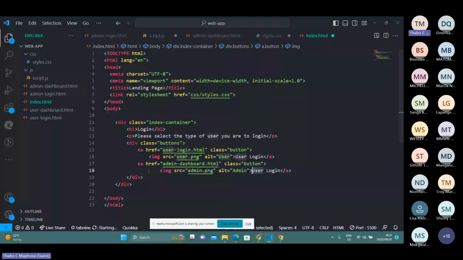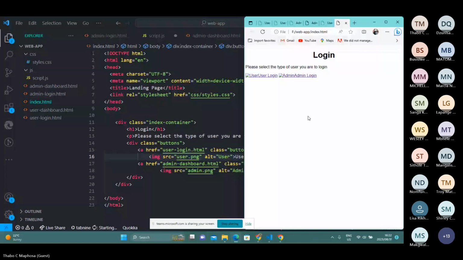Log in. Yep, I think we're done with this part here. So now if I save this and run it, this is what we have. You notice the moment I click user login, it brings me to the user login. Then I click admin, it brings me to the admin.